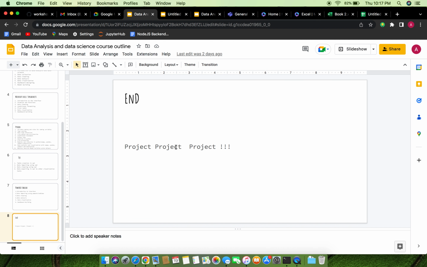And at the end of the program, there are going to be a lot of projects, putting together every concept we've learned in the course of study to build a project.